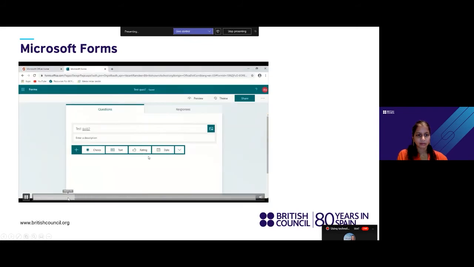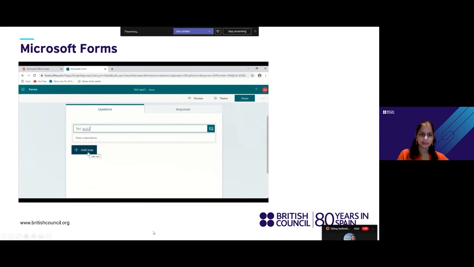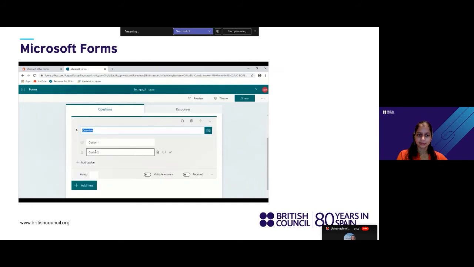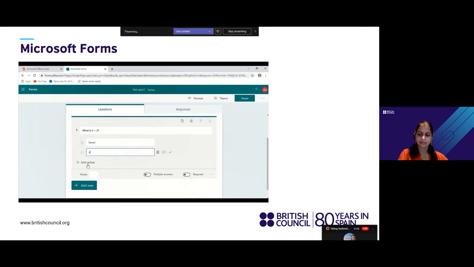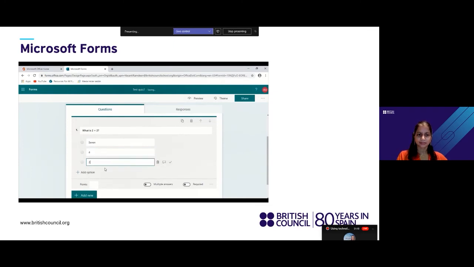All apps to choose from. And then add a new question. Now there are a range of question formats to choose from. One of them, for example, is multiple choice, which allows you to self-mark the quiz using the Forms app. Add more options and then choose which is the correct answer so that the quiz will mark itself.